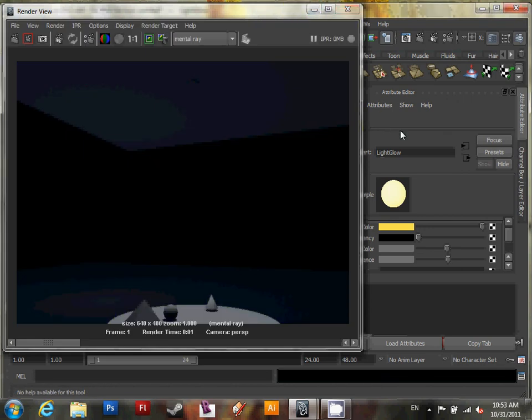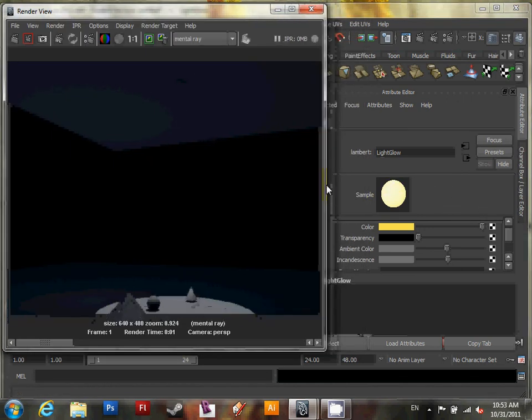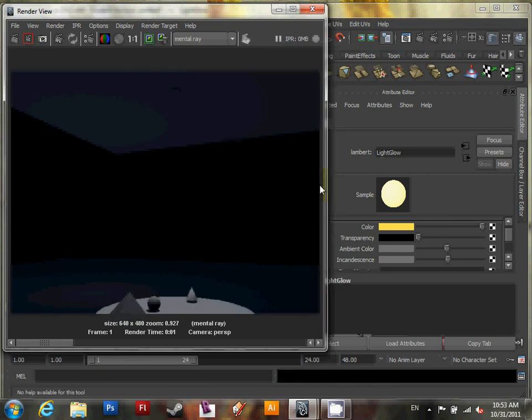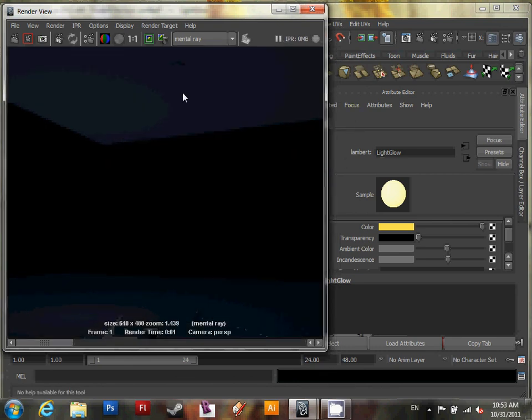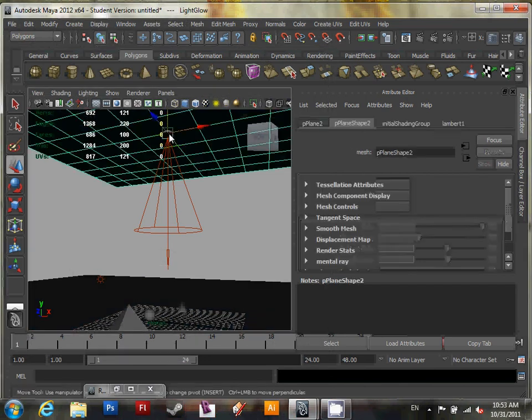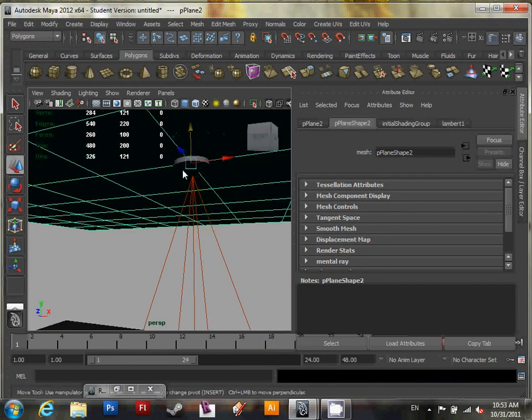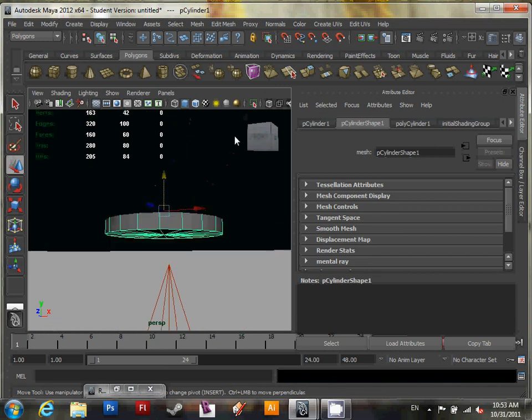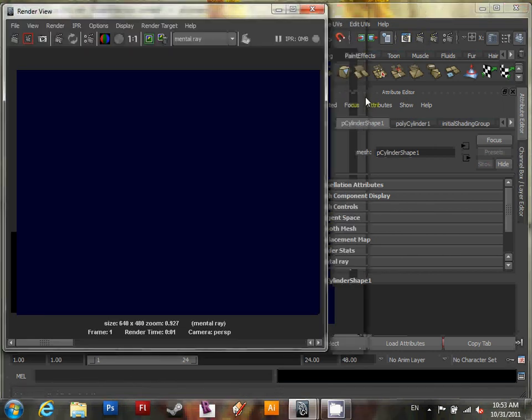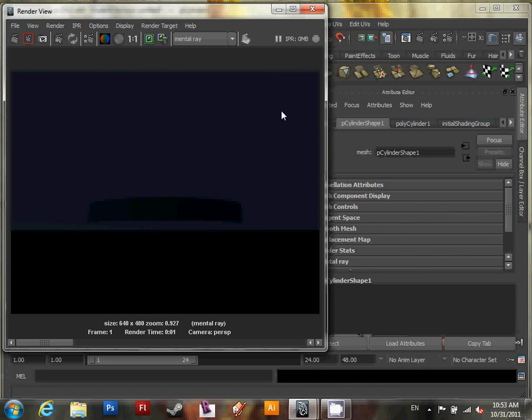Okay, yeah, it's not really doing much. Oh, do you know why? No, because I didn't apply the material to it yet. It's just regular Lambert 1 still. So I have it selected. I'm going to assign that material to selection. And you can see it already changed. So let's try that again.